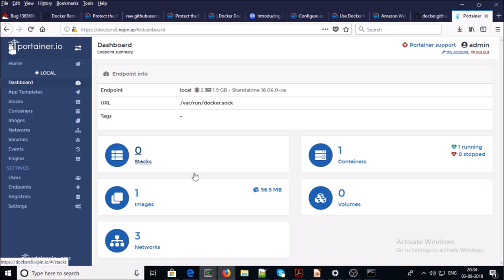I am not going to explain all available features right now. I will create another video to walk through all the features of this interface. For this video, that's all.